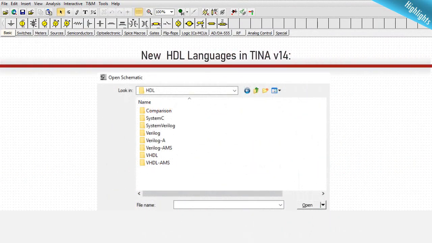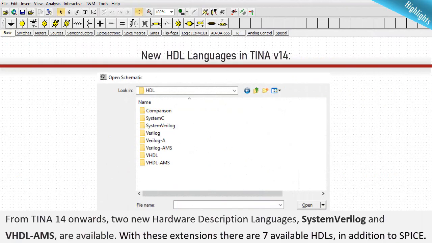New HDL languages in TINA v14. From TINA 14 onwards, 2 new hardware description languages, System Verilog and VHDL AMS, are available. With these extensions, there are 7 available HDLs, in addition to SPICE.